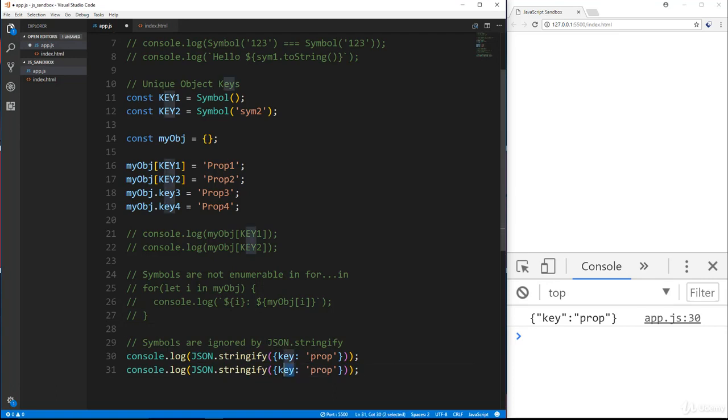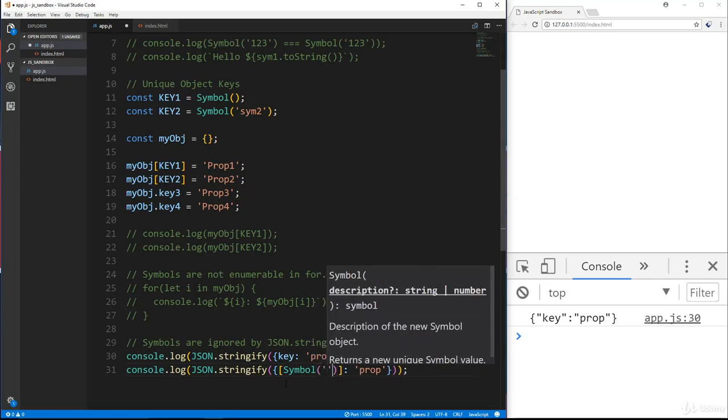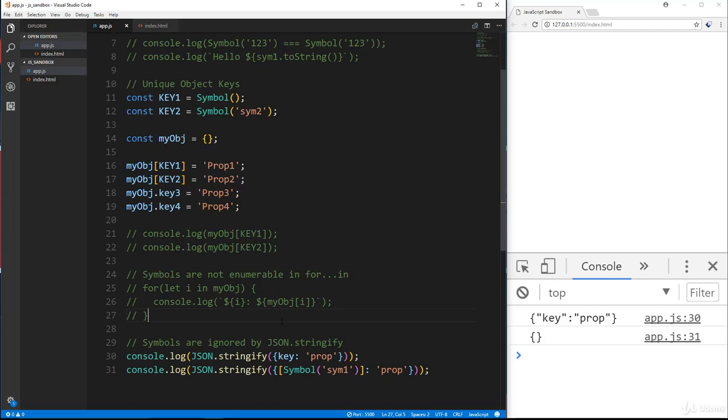Now if we were to do the same thing here using a symbol as a key, so let's get rid of that, and we'll put in brackets and say symbol, and we'll give it an ID of sym1, and we'll save, and you'll see that it's just an empty object. So it doesn't actually parse as this one did. So just some things that are different when you're using symbols.